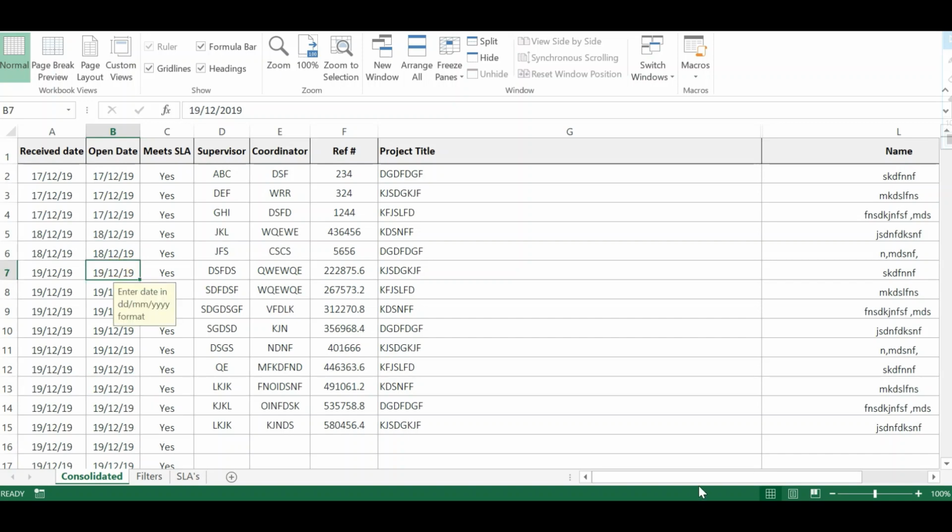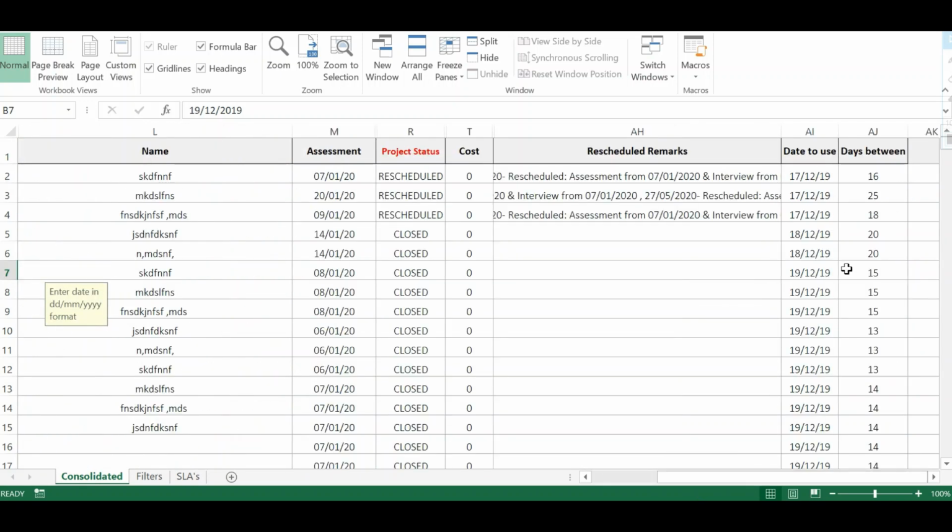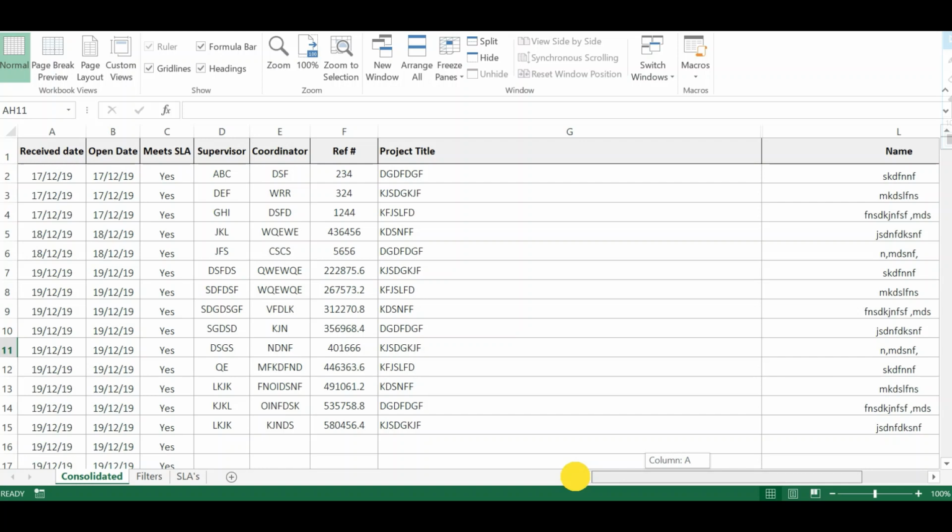So that's what I've used a little formula over here to take into consideration. And days between is something like the duration, like how long it has taken for the project to close. That also takes only the working days. It does not take the weekend into consideration. For that as well, there's a nice little formula being used. So basically that's about it with regards to this sheet.